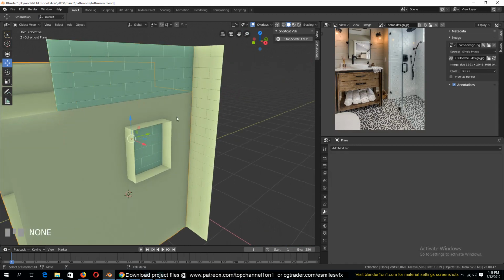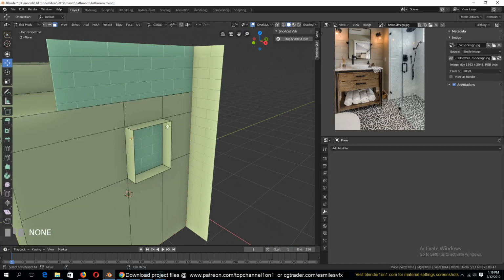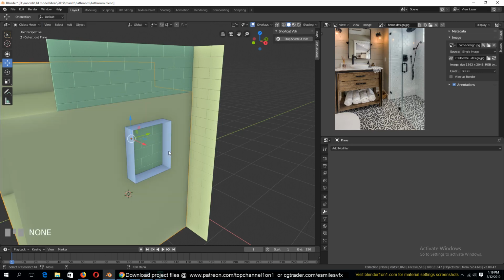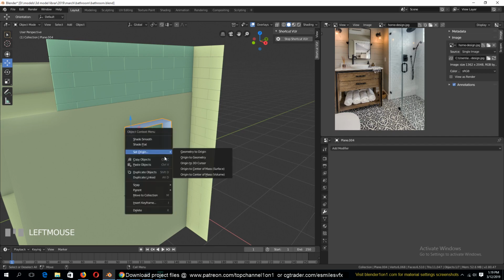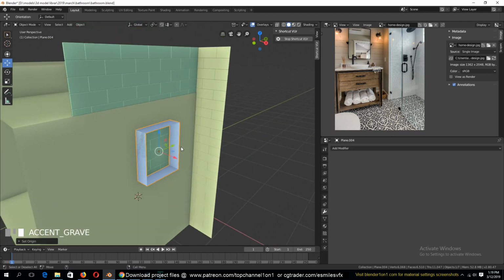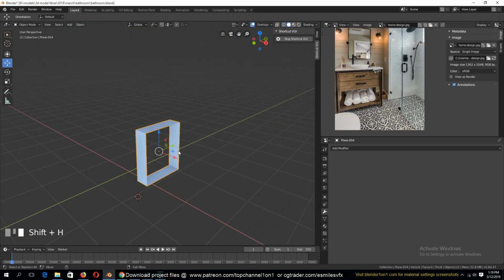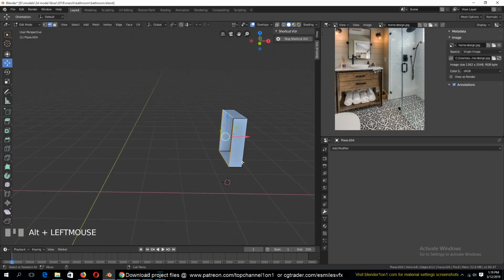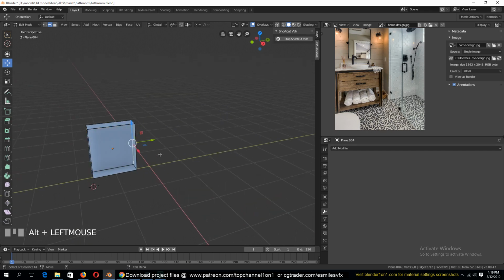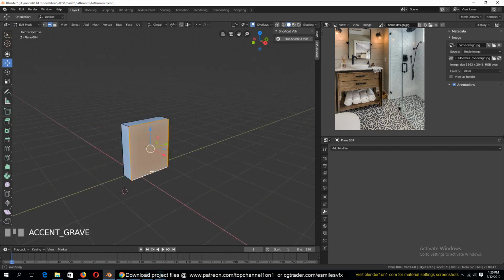So an easy way to do this is by using the boolean. So let's select this face here, Shift D, and then P to separate that into its own object. Let me move the cursor to origin, to geometry origin. Let me hide everything but this here, and go to edit mode, make this a face and this into a face.